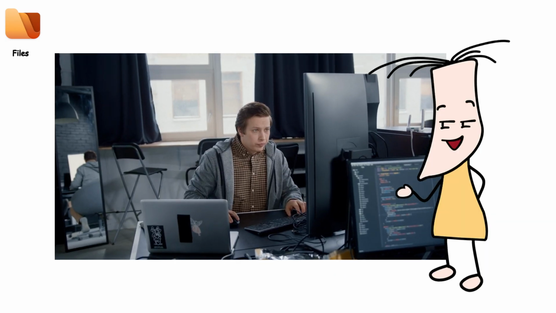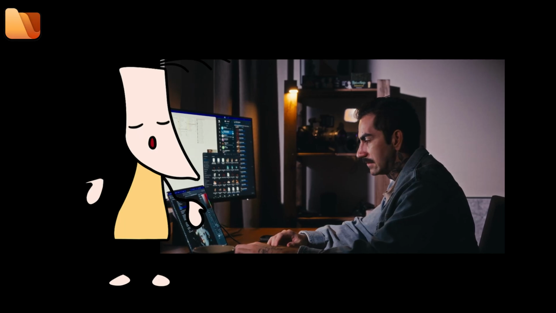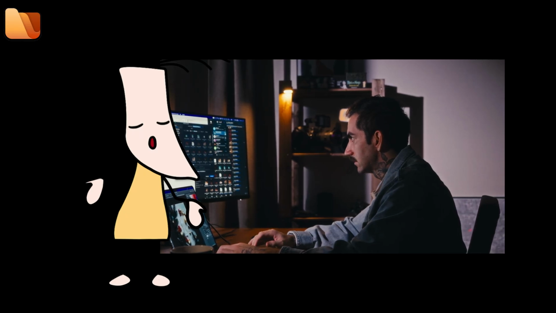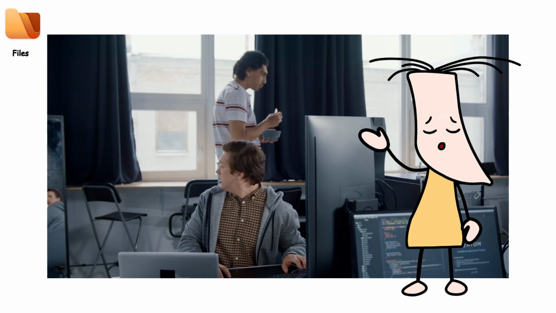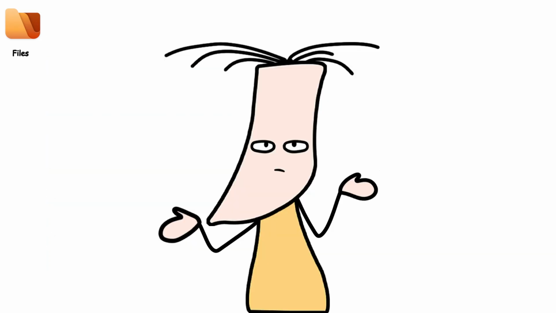Now the catch, and it is a lovely one. On the Microsoft Store, Files costs about $8 once, but from the official website, the exact same app is completely free. That $8 is not a paywall, it is a tip jar.